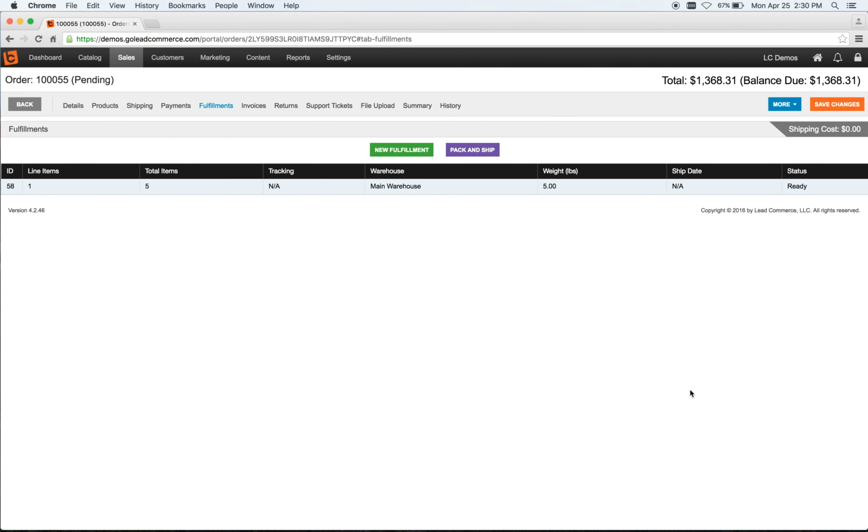You'll notice that the way Lead Commerce is designed, you can have multiple fulfillments associated to one given sales order. This is helpful especially when shipments are broken into multiple tracking numbers or multiple pallets or multiple boxes. Lead Commerce allows you to indicate what items went in what box. And again, the way we identify that is through a unique fulfillment record. In this case, this is fulfillment 58.